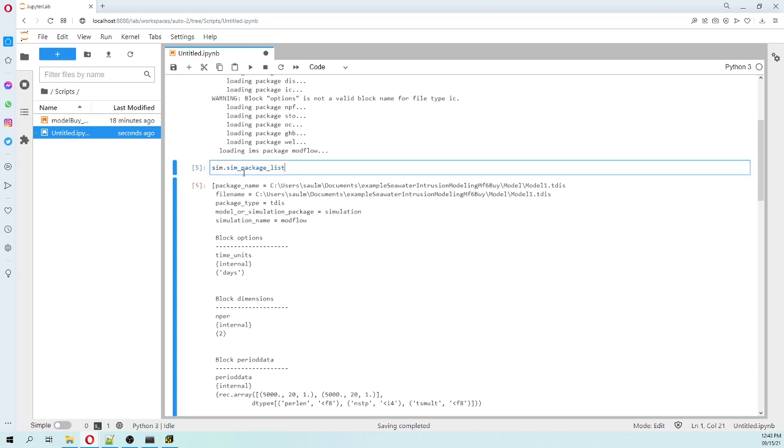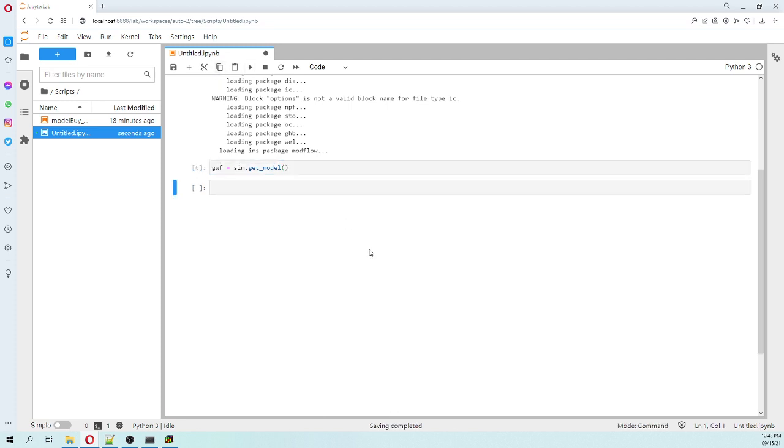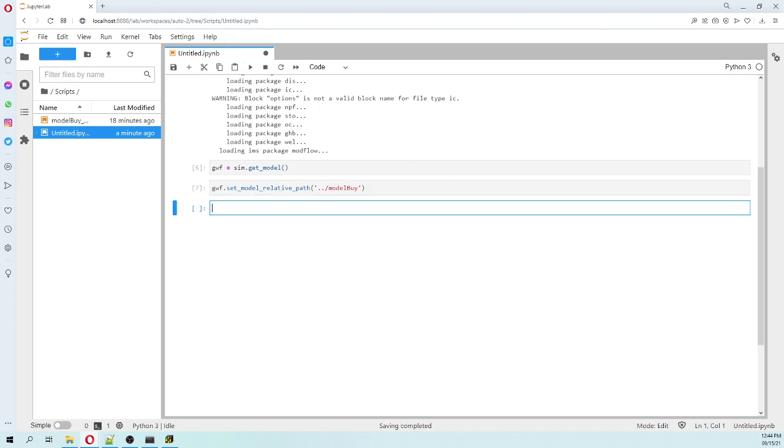Then we import the flow model. Remember that in Modflow 6 you have the simulation, and then under the simulation you have many models, so you import the Modflow model. And then from the Modflow model we have to set the relative path as well. Why? Because otherwise, you change. Just follow me that you have to do that. It has a logic in the end. And then we can have the package list of the flow model.